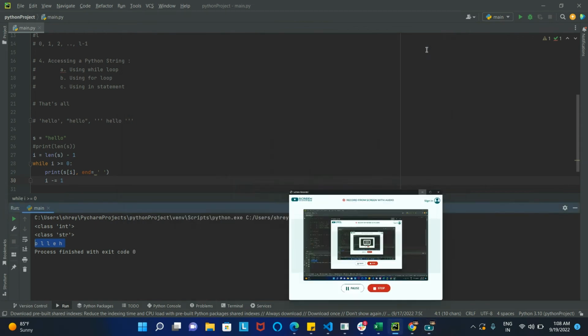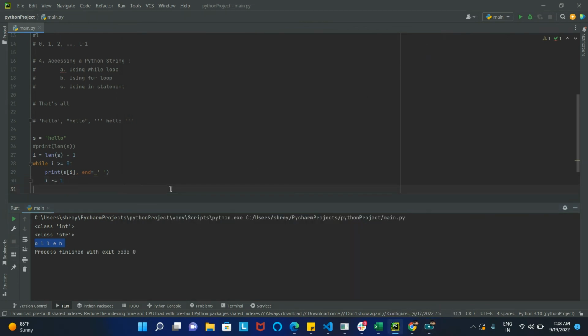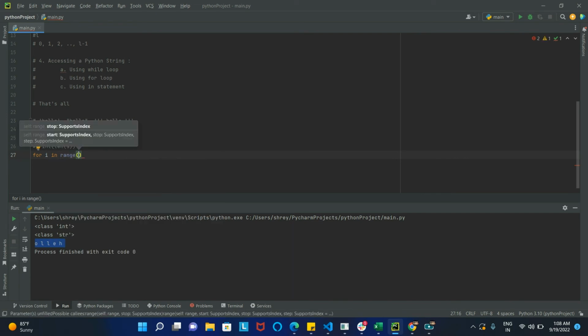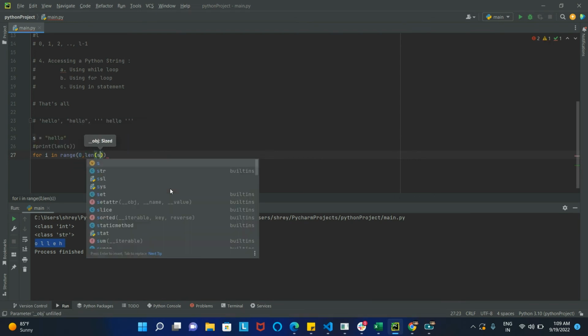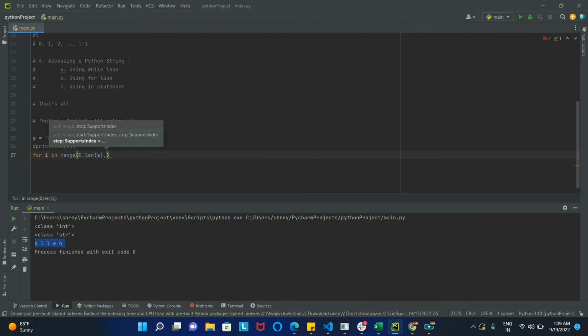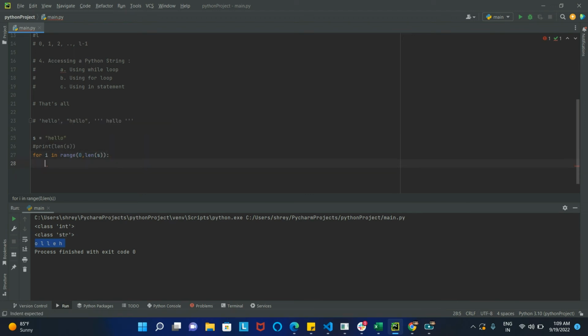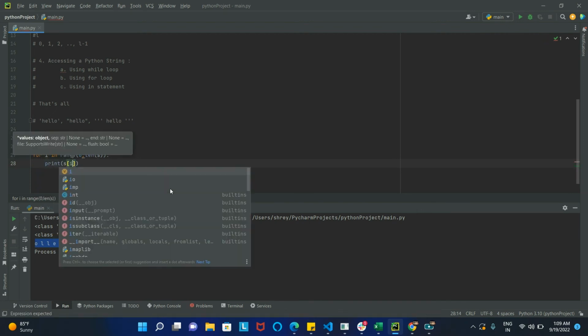Okay, now the next thing is, let's try to access it using for loop. So for I in, of course, we will be using the range function for this. The range function accepts three parameters. First is the start, then the stop, which in our case would be the length of the string, and then the step size. By default, it takes one as the step size. So we will remove it, print s at I, same thing, right?